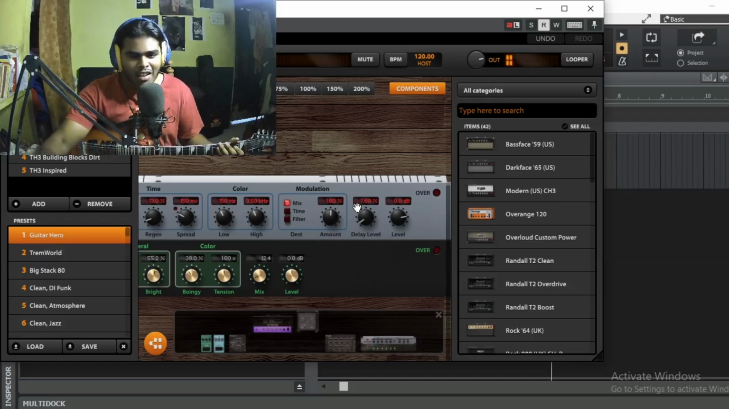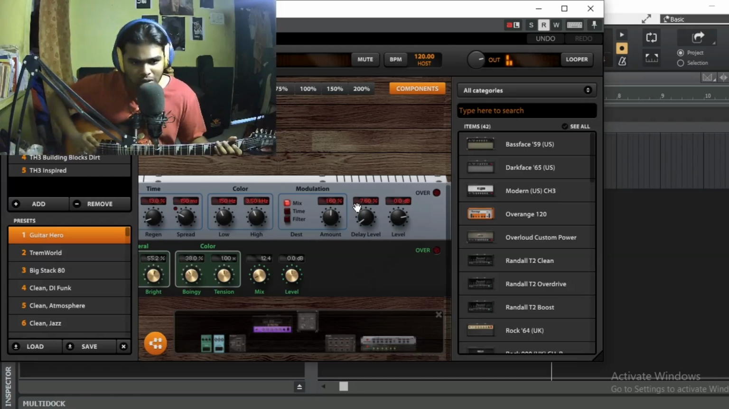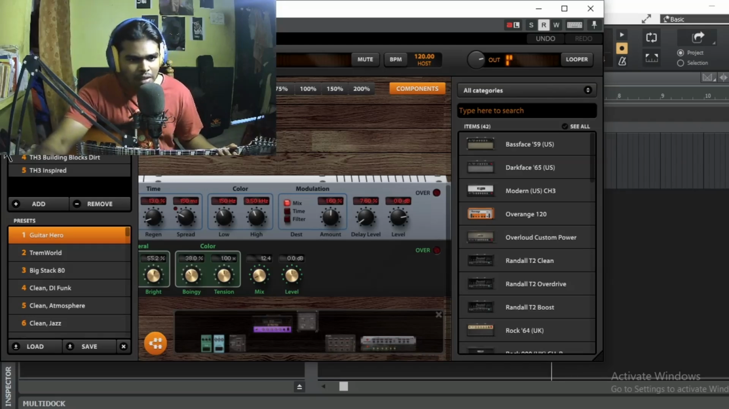Beautiful lead. And for many solos, if you want to practice solos on different songs and all, you can use this one type of preset. Works for most of the solos. So these are the presets.